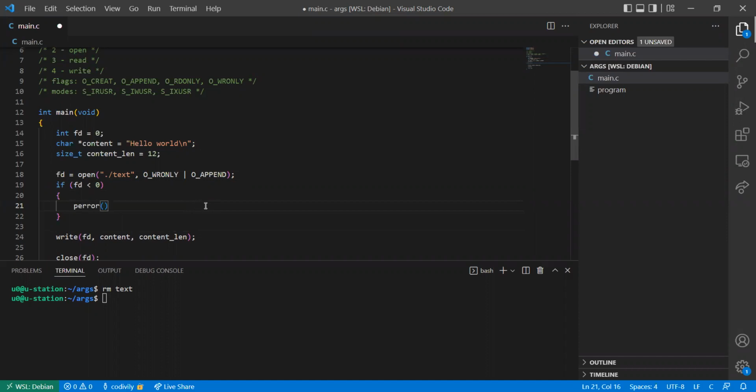There is a function called perror, but let's say we're going to use the dprintf function. The dprintf function receives a file descriptor and a formatted string and all the variables that have to be placed in that format. The first parameter is a file descriptor. The file descriptor we want to pass is STDERR_FILENO.